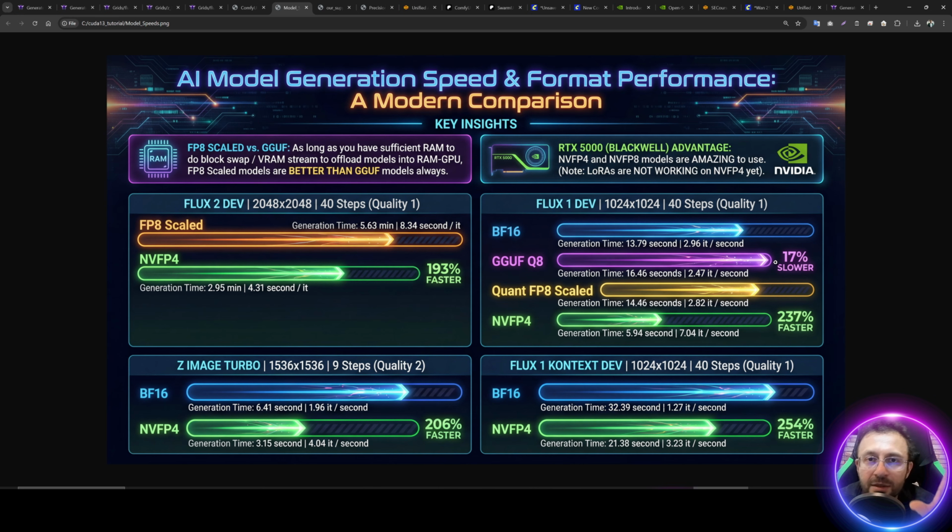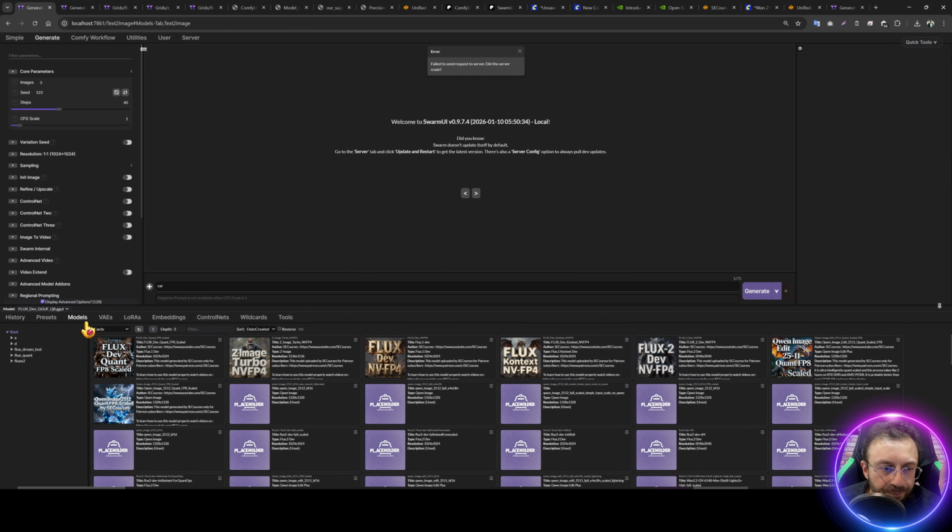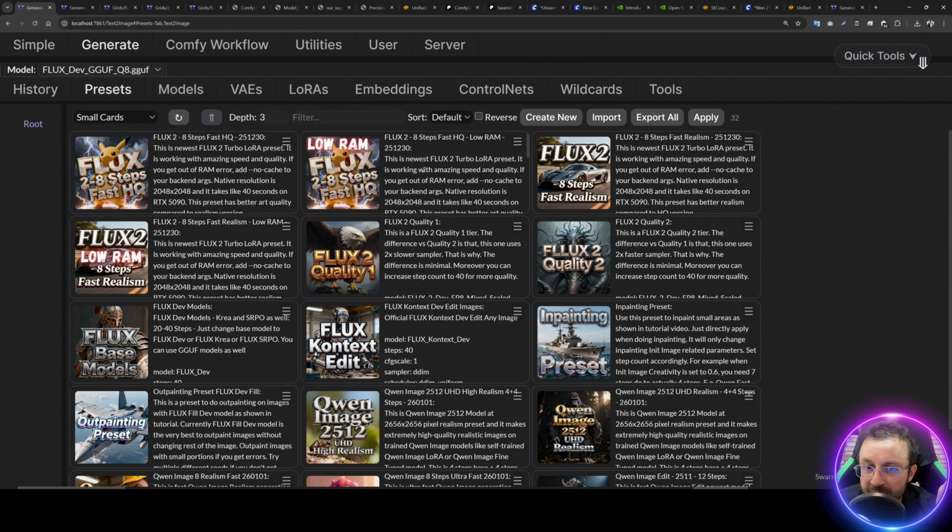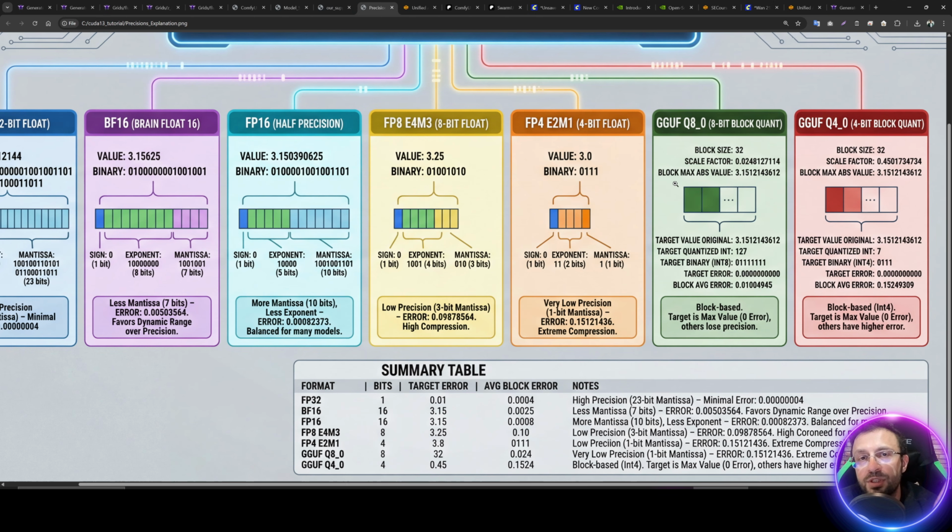Therefore, I recommend that you not use GGUF models. When should you use them? Let's say FP8 Scaled is not fitting into your RAM memory, not VRAM, RAM memory. Therefore, you have to use an even lower VRAM and RAM requiring model like the FLUX2 model. For FLUX2, we have a low-VRAM preset which uses the GGUF Q4 because it is half the size of the FP8 Scaled model. Therefore, don't use GGUF unless your RAM memory is not enough.